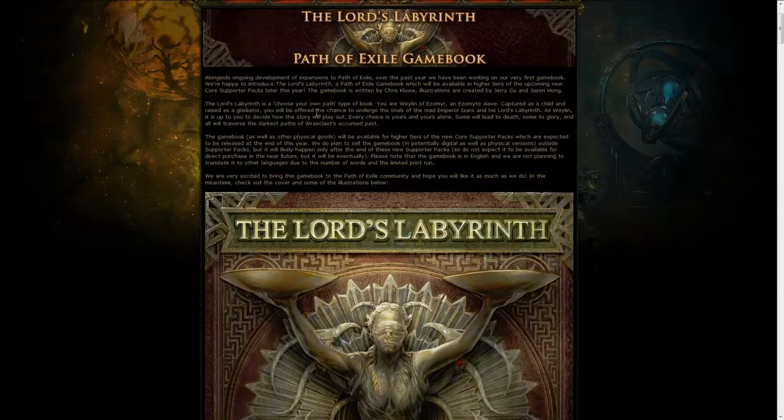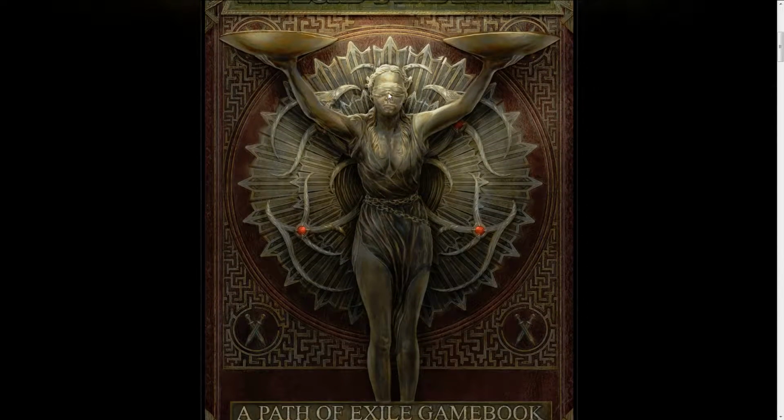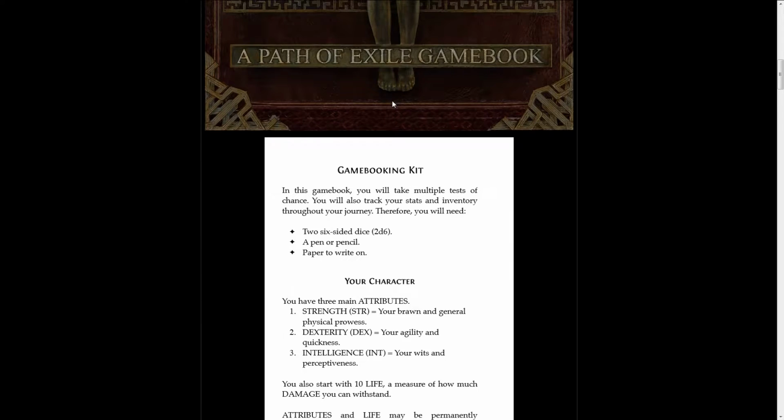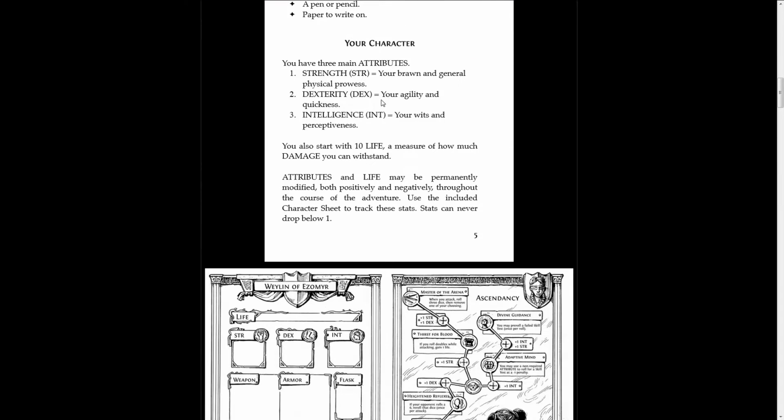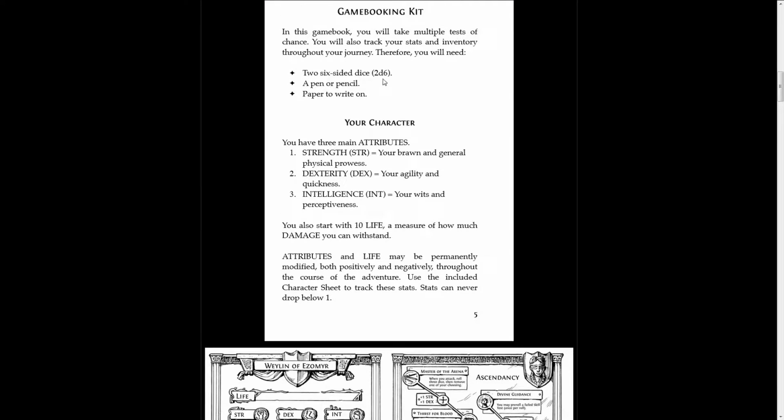And the first news this week has been the reveal of the release of the first Path of Exile gamebook, which is a choose your own path type gamebook. And well, if you never played one of these type of books, because probably you are too young, it works pretty much as a game mixed with a book.